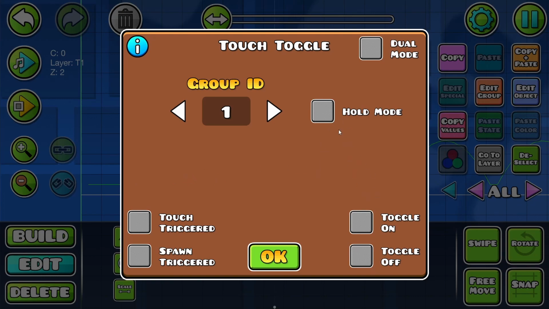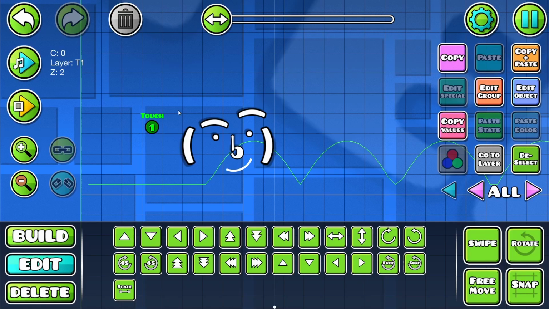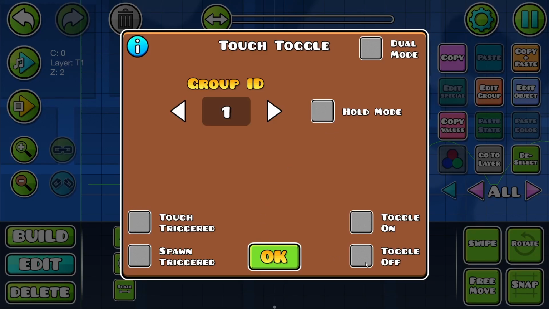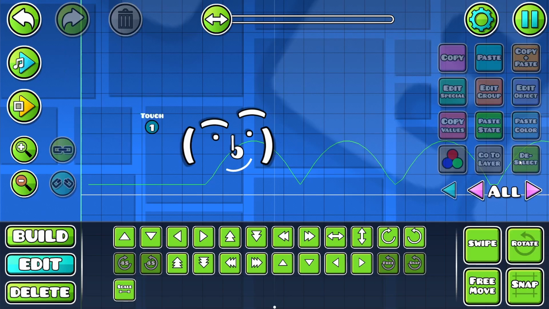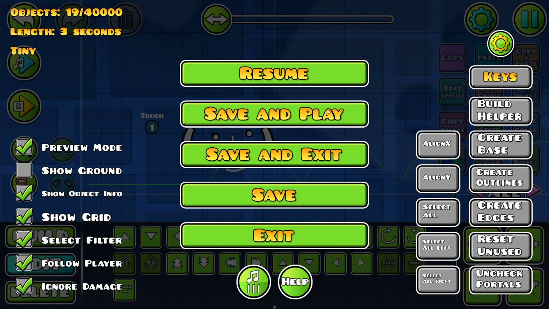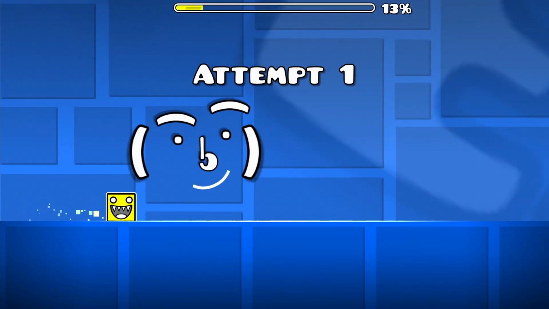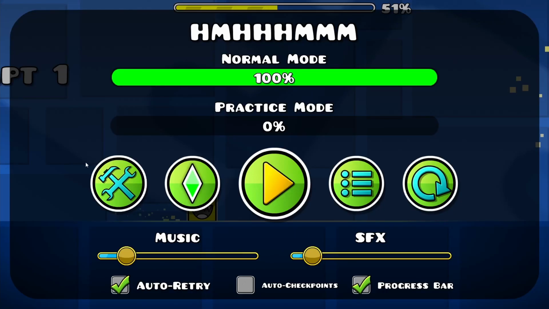These 3 are really the main ones, and what you're going to do is if you want this object to toggle off when you click the mouse, you're going to hit the toggle off box. And now, as you can see, if I play it, it toggled off whenever I clicked.